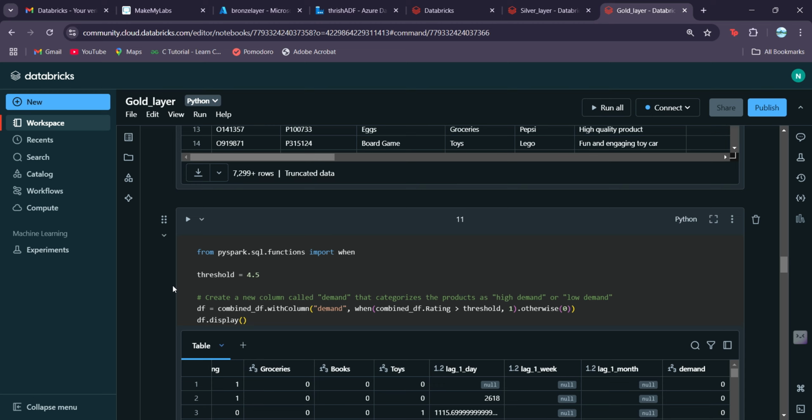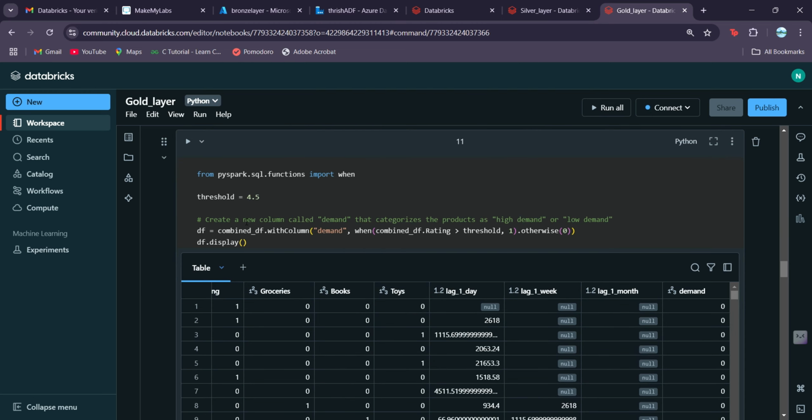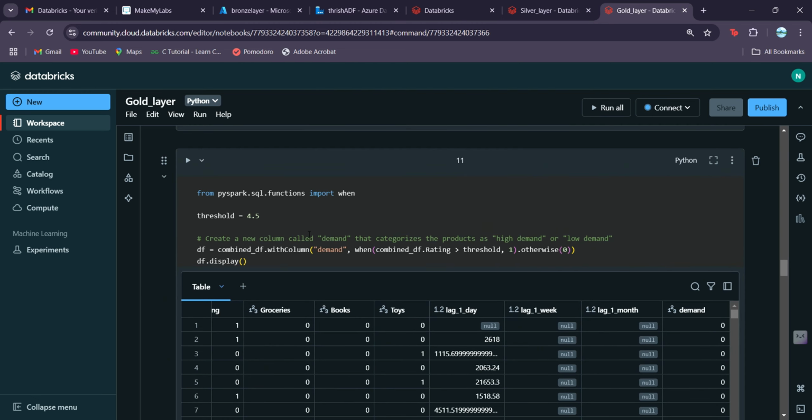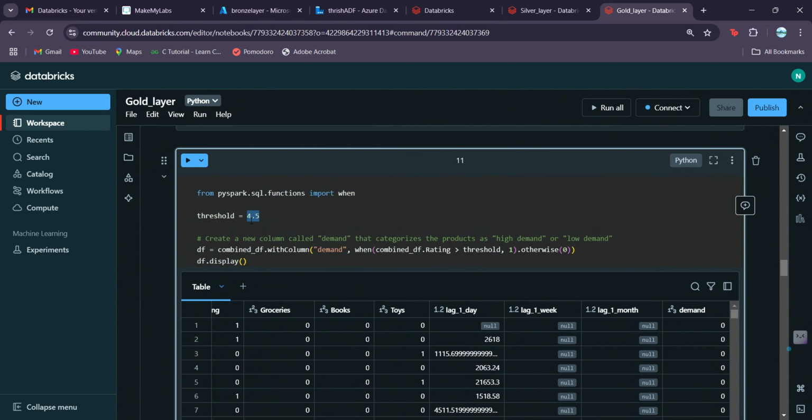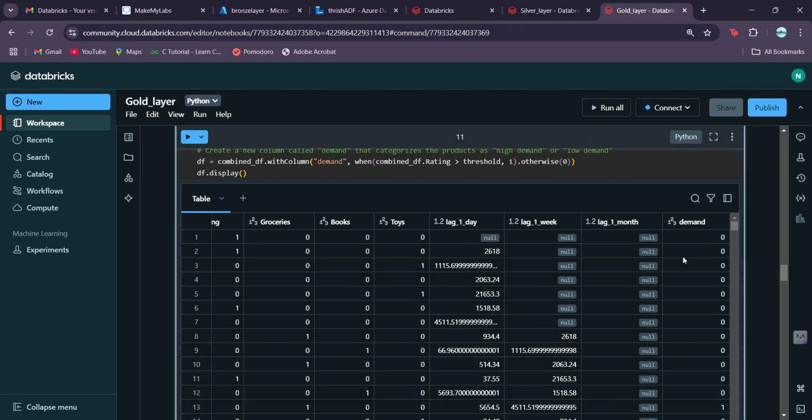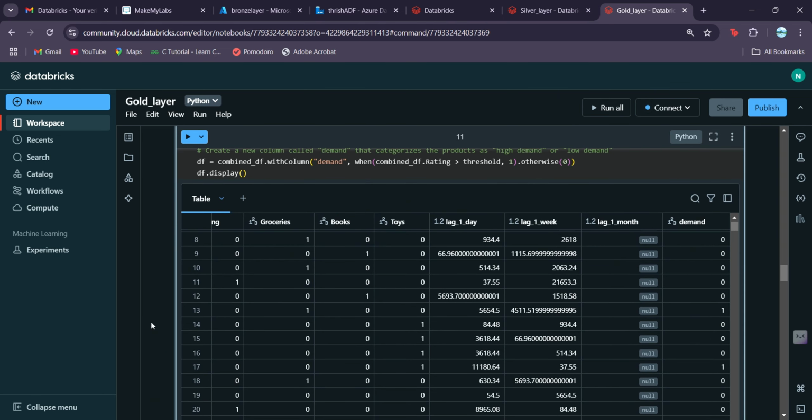And then we are here creating a new column named demand. So this demand is basically created so that we can categorize the product between high demand and low demand. So we basically set the threshold as 4.5. So anything below 4.5 is low demand, and anything above 4.5 will be high demand. As you can see, the demand column has been added.